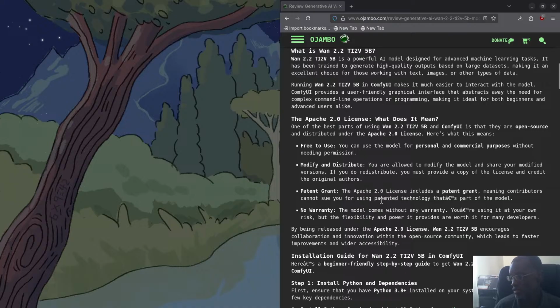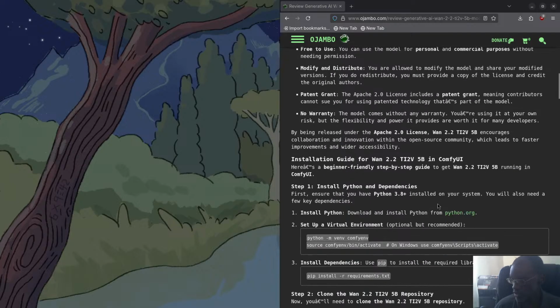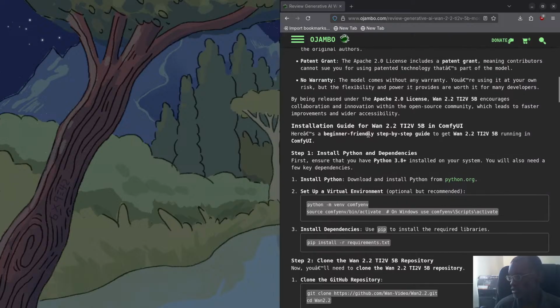And the patent grant: the Apache 2.0 license includes a patent grant, meaning contributors cannot sue you for using patented technology that's part of the model. And there's no warranty, so the model comes without any warranty. You're using it at your own risk, but the flexibility and power it provides are worth it for many developers.